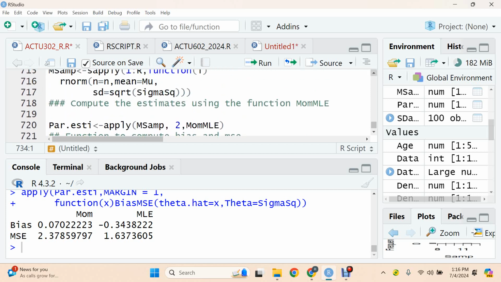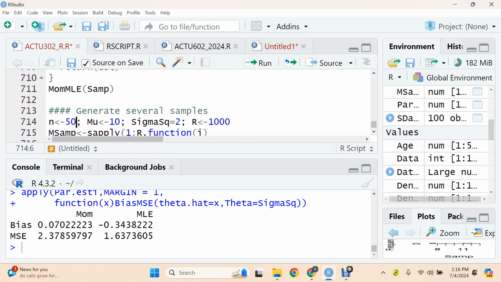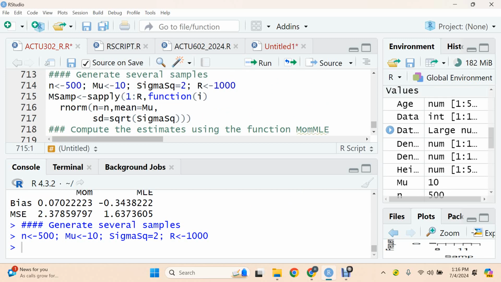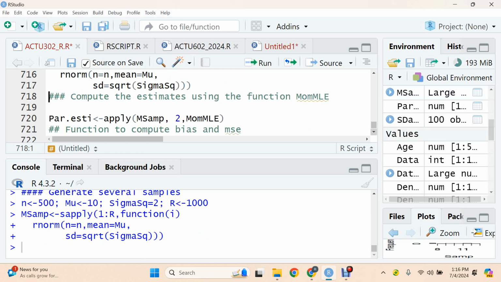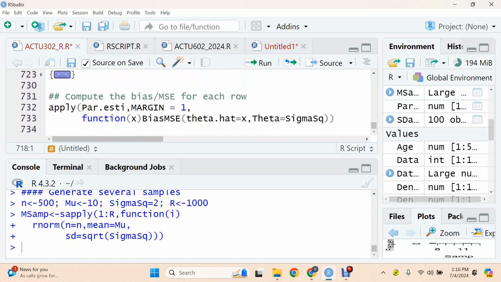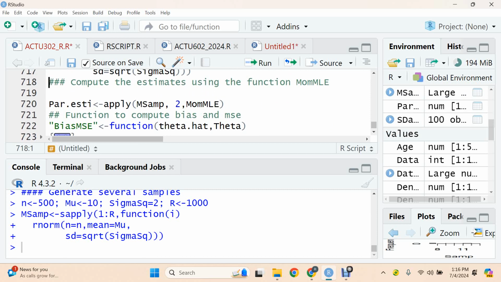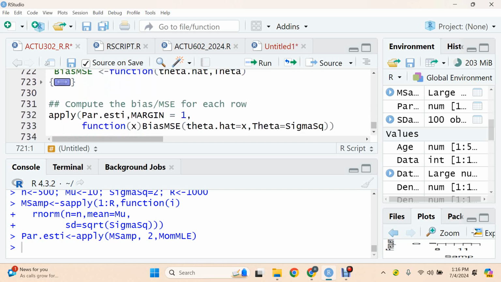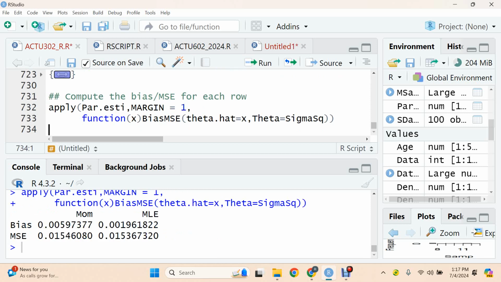But if I increase the sample size to, let's say, 500, that's a large sample size. What do you expect? If the sample size is large, what do you expect? The standard error will reduce. So the MSE will reduce. What do you expect to be the performance of the MLE and the MOM? Which one do you think will be the best? The MLE, yeah. So let's see what happens.